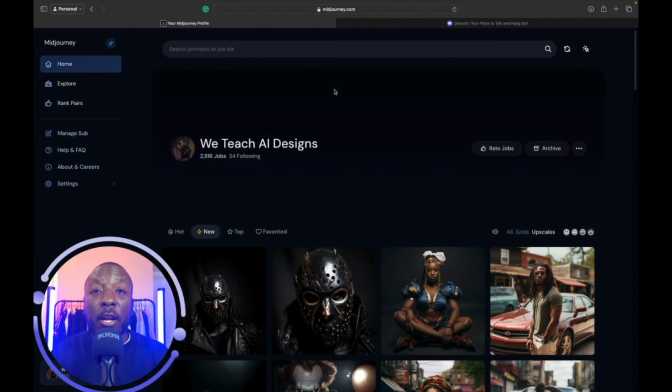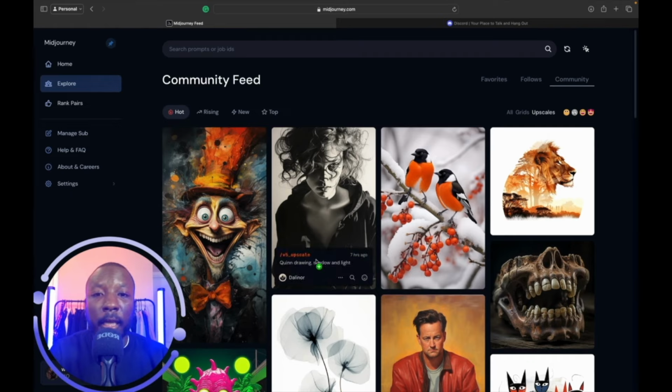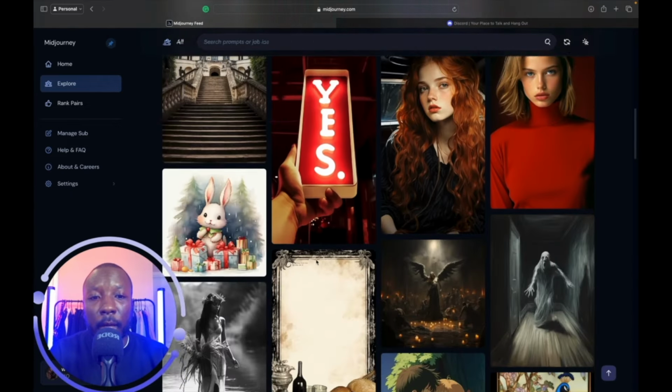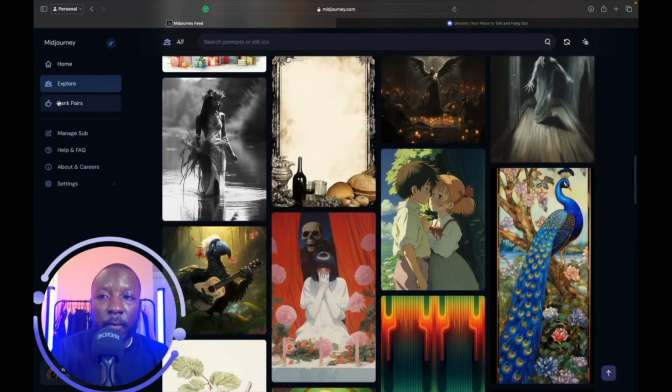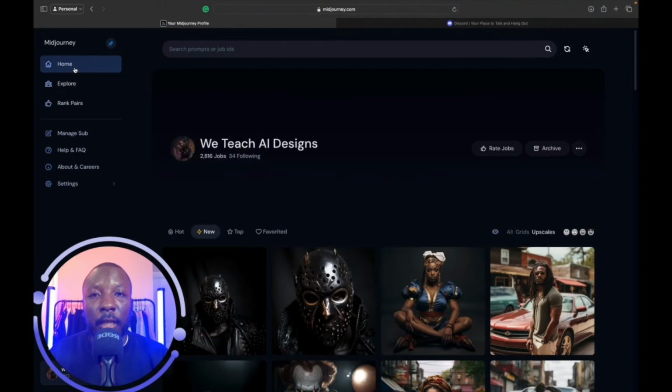Okay, so let's talk about workflow. Anytime I'm creating anything in Midjourney, I always have 2 tabs open. I have the Midjourney website, which allows me to go through the home page, explore the community feed, and take a look at what other people are designing. I can rank, I can manage my subscriptions, help FAQ, the whole litany of stuff just on the Midjourney website.